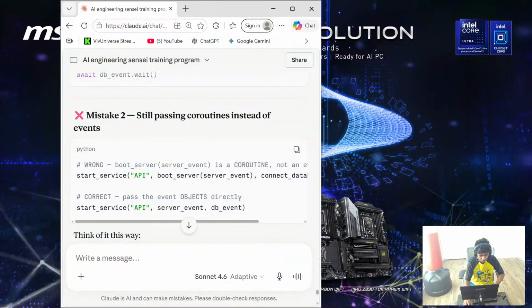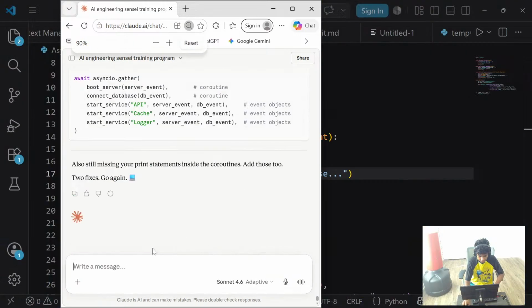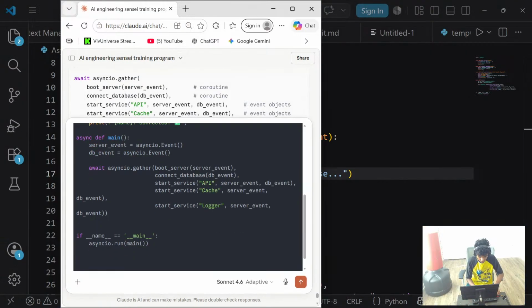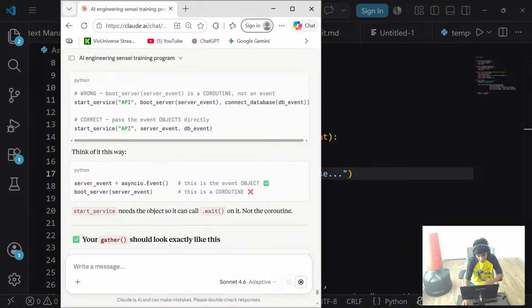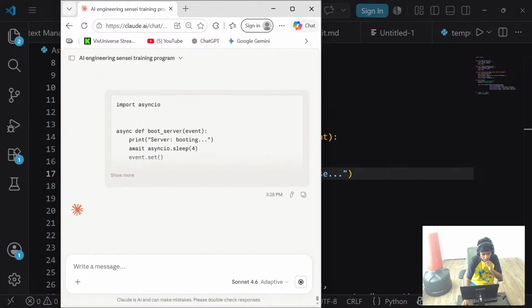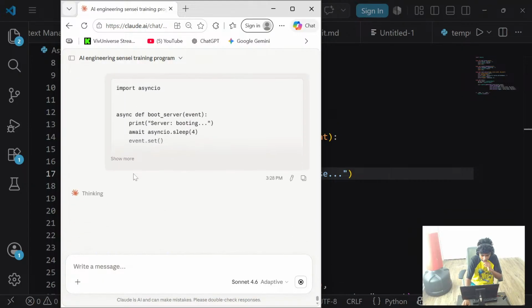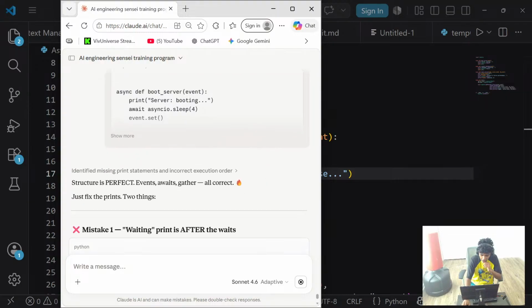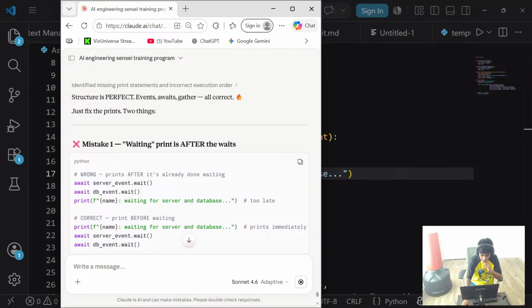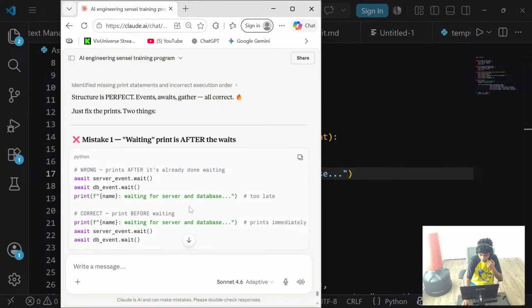I did miss a few print statements, but I think it'll be good. Okay, but maybe there might be a small logic flaw here. Really depends. Okay, structure is perfect. Events are made all correct. Just fix the two things.